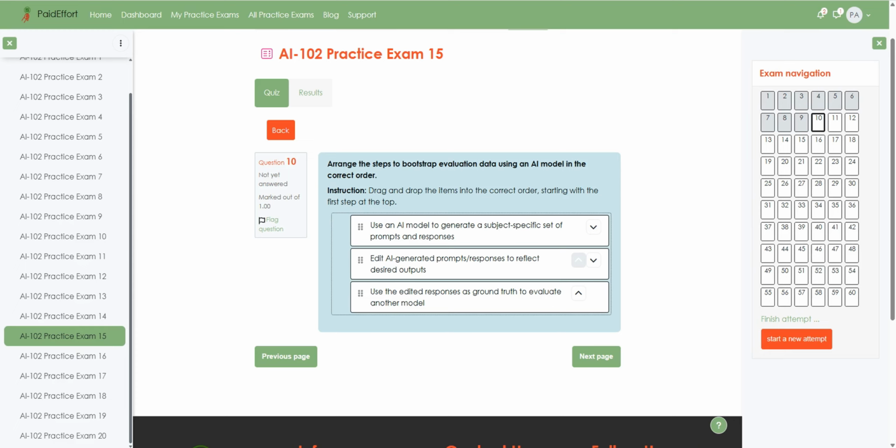Now let us break it down clearly. First, you generate a subject-specific set of prompts and responses using an AI model. This gives you a starting dataset aligned to the domain you want to evaluate. Next, you edit the AI-generated prompts and responses. Consequently, you correct mistakes, adjust wording, and align outputs with the standards you actually want to measure. Finally, you use the edited responses as ground truth. As a result, you can evaluate another model against consistent reference answers and measure quality more reliably.